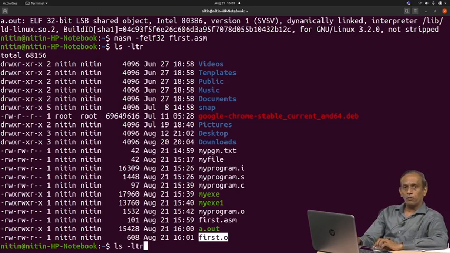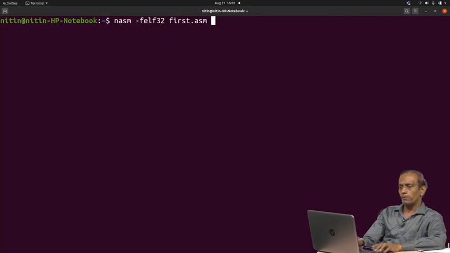Now, if I have to create an executable, I have to make use of GCC internally as a linker, which internally makes use of LD. So, we will write gcc -m32 and then the object file name.